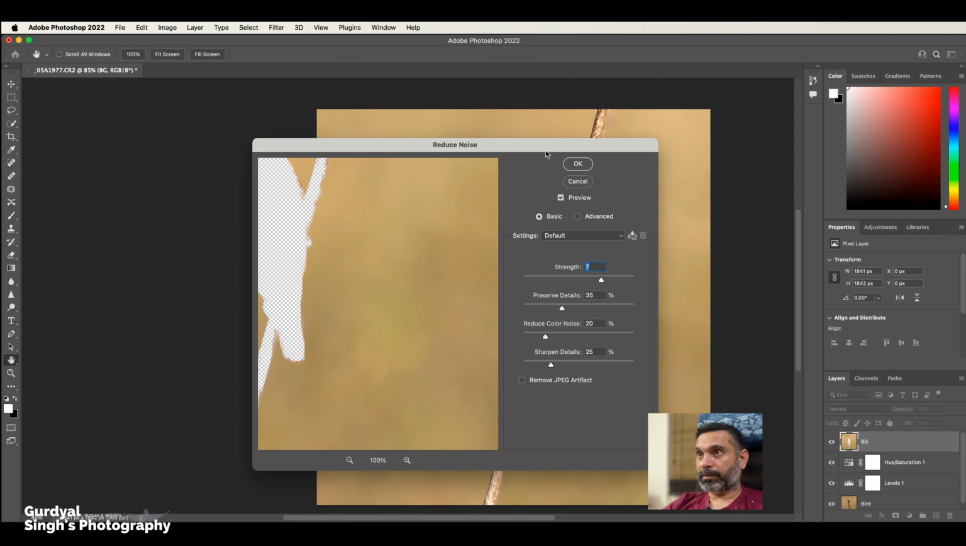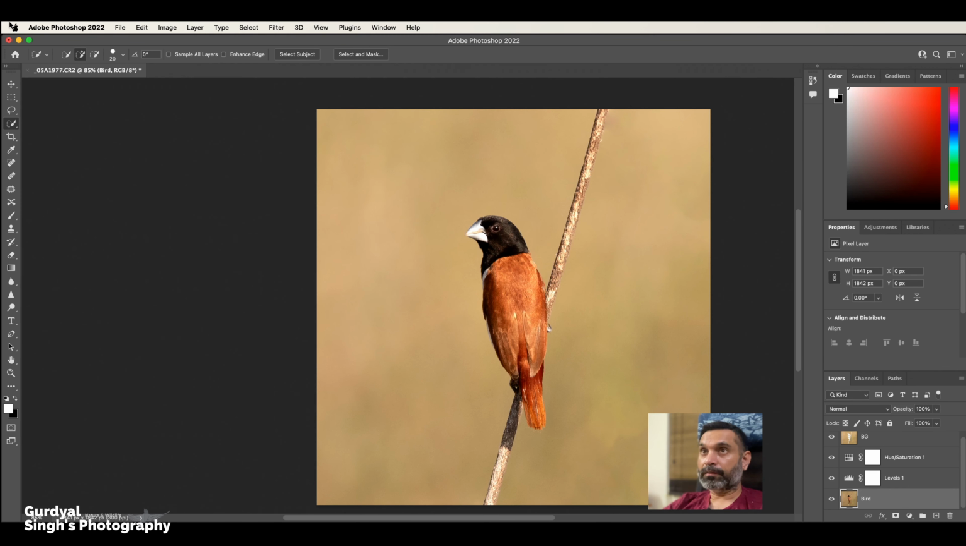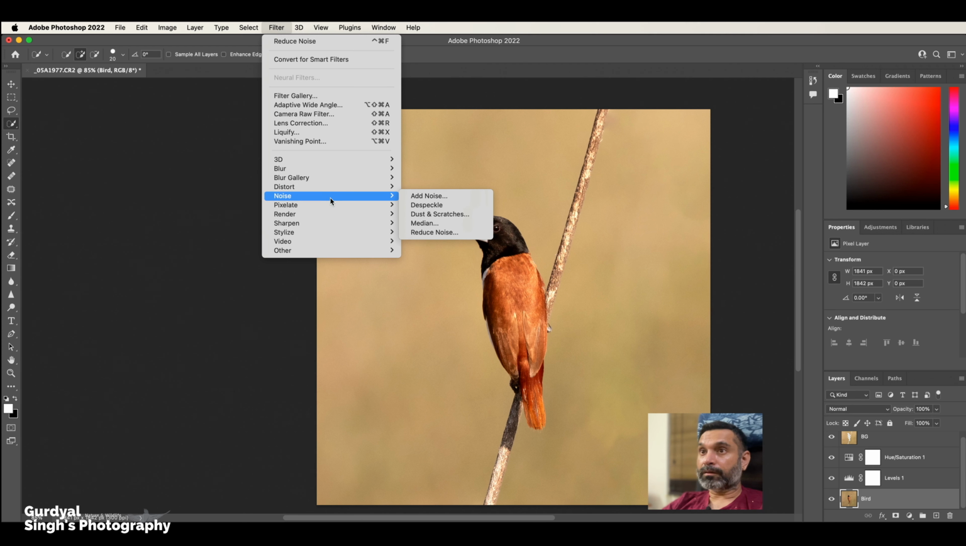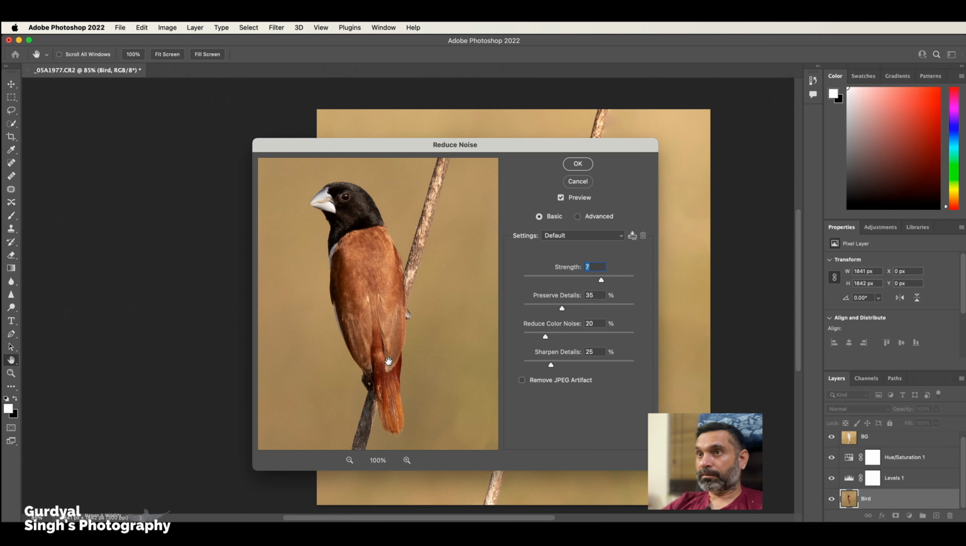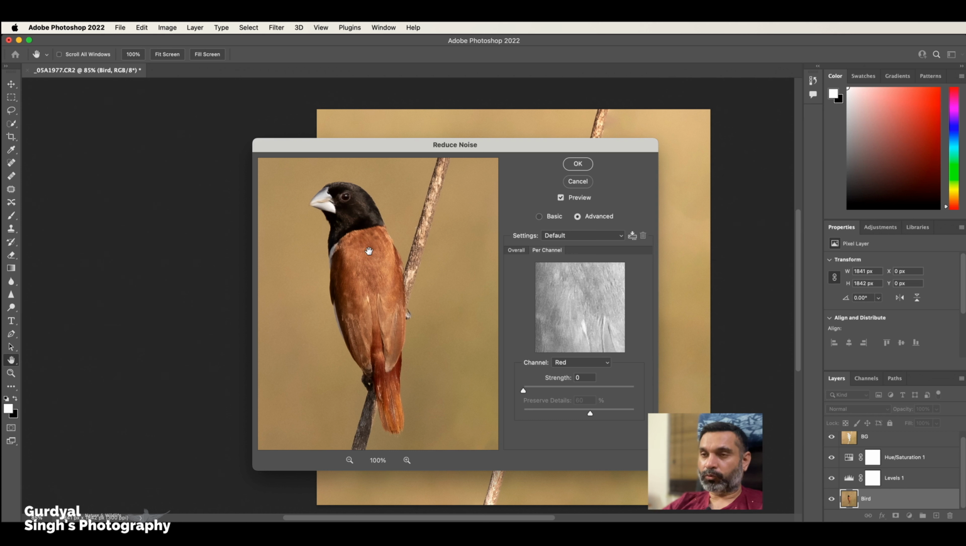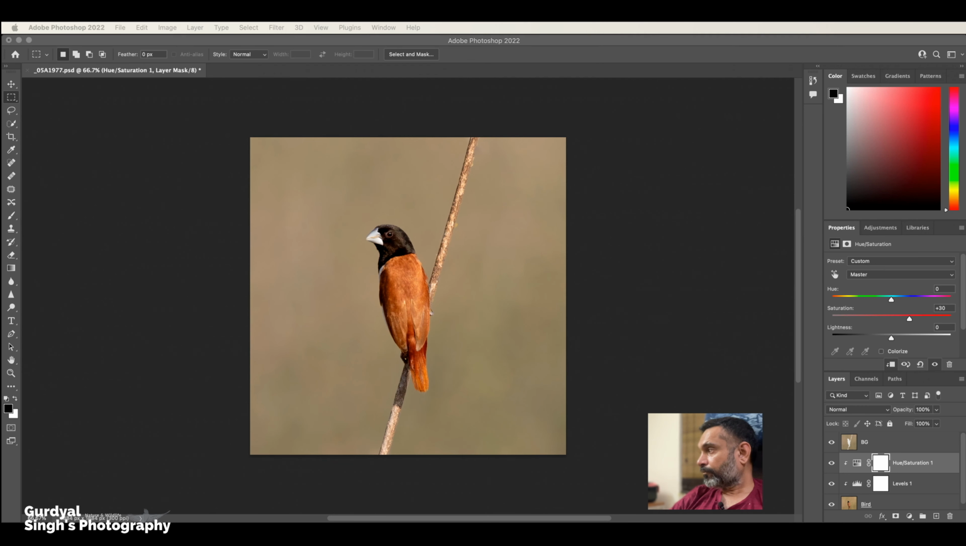So I have selected the background layer. So select the bird, go to filter, go to noise, reduce noise, and then go to advanced, per channel. So the bird color is red, mostly it has reds in that, so just make a strength of 4 to 5, 4 to 5 should be good. Preserve details is good enough, 60, and then click on OK. And we are done with the bird.